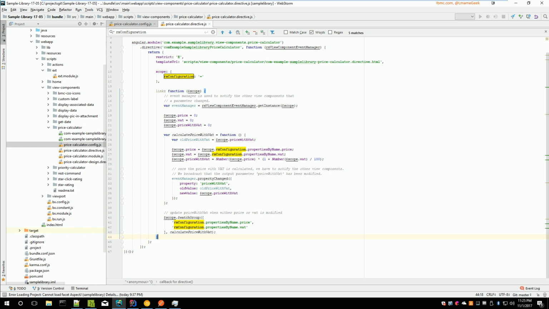Here we also have a little difference, but this one is more AngularJS. I want to calculate the price when I change either the price or the VAT, so I do a watch group, which is standard AngularJS code. So that's the difference. The difference is the Rx view component event manager, which is used to broadcast an event. We are going to use this object later also for another purpose, when we want to refresh our view component, but that's for another video.